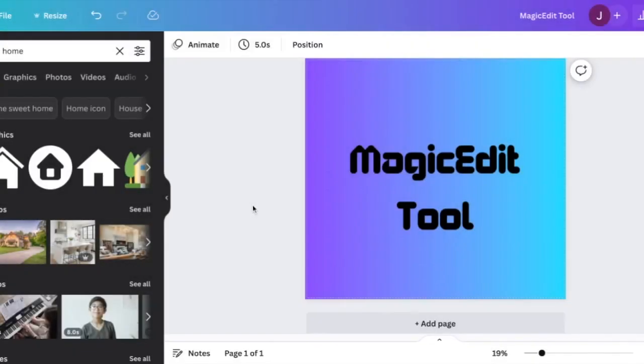Use the Magic Edit tool, which is a new feature in Canva that came out March 2023. It is a great tool for any graphic designer or anyone who likes to create things and likes to edit. This is a great feature, and I will be showing you how to use it today. And it's very easy and simple, and anyone can use it.